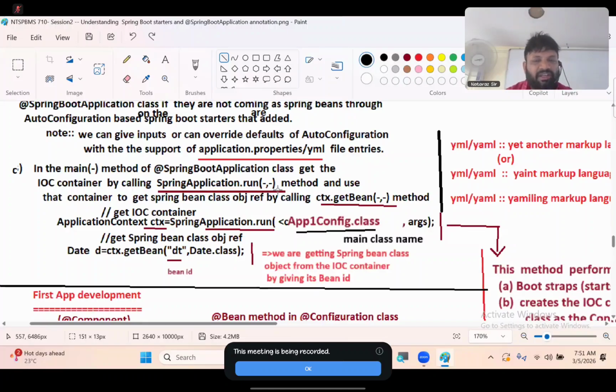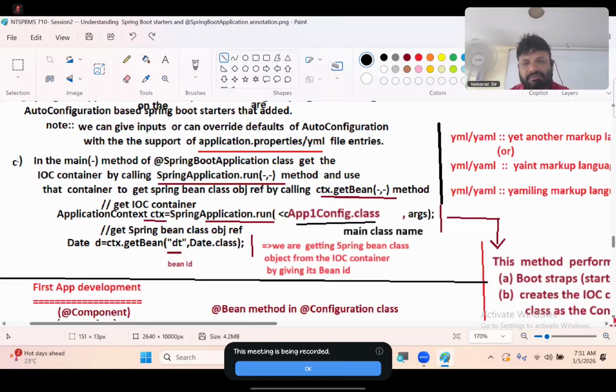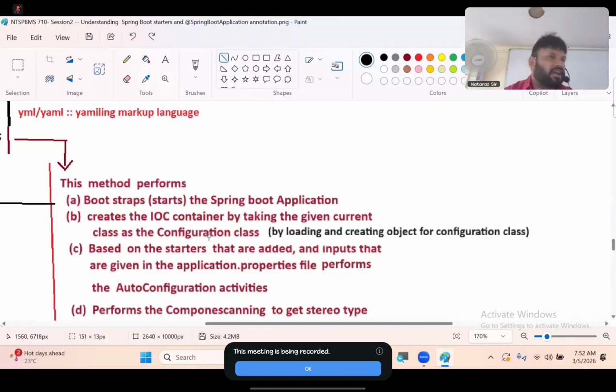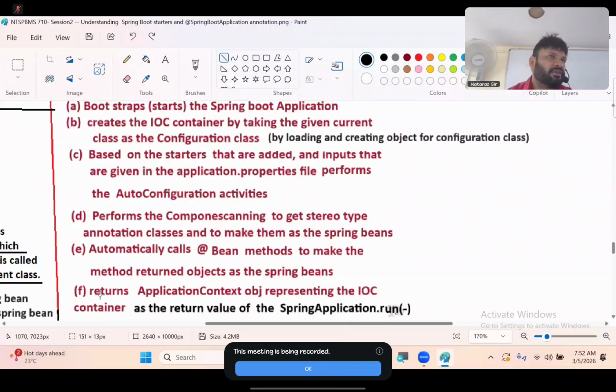Sir, what will this SpringApplication.run method do? Okay. First, it will bootstrap the Spring Boot application. That means it will start the application. Number two, it will create the IOC container by taking the given current class as the configuration class. It loads the class and creates the object. Based on the starters that are added and the inputs and instructions given from application.properties, auto configuration activities will happen. Next, component scanning will happen in the current package and sub packages. It will try to mark stereotype annotation classes as Spring Beans.